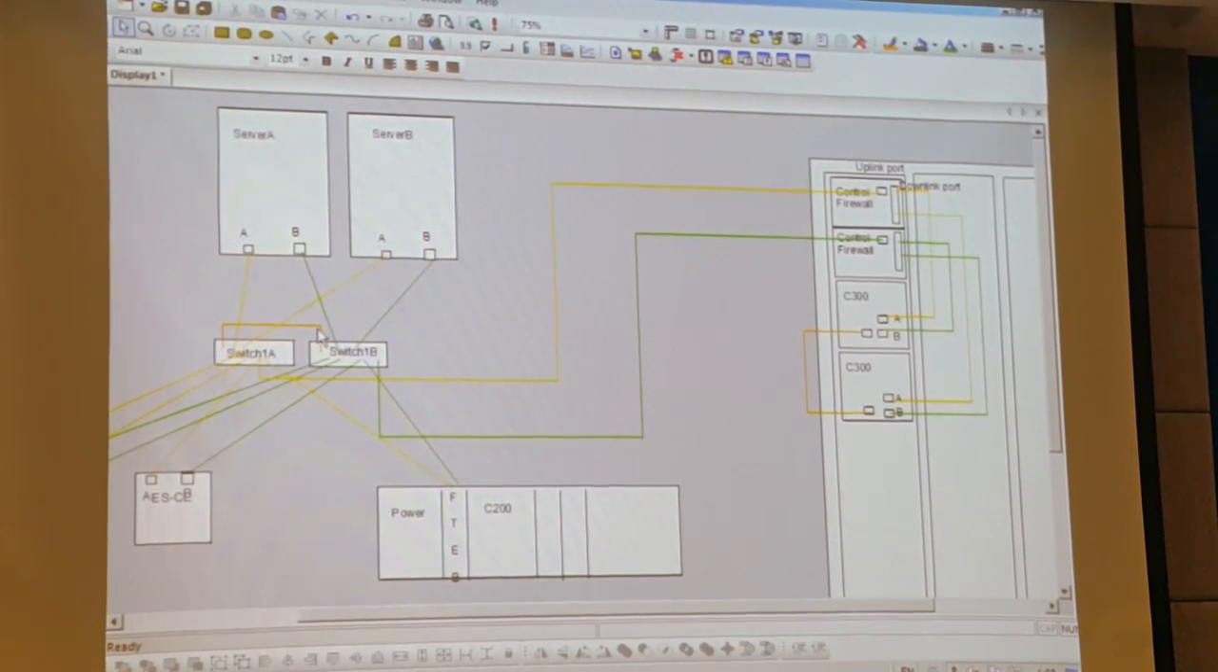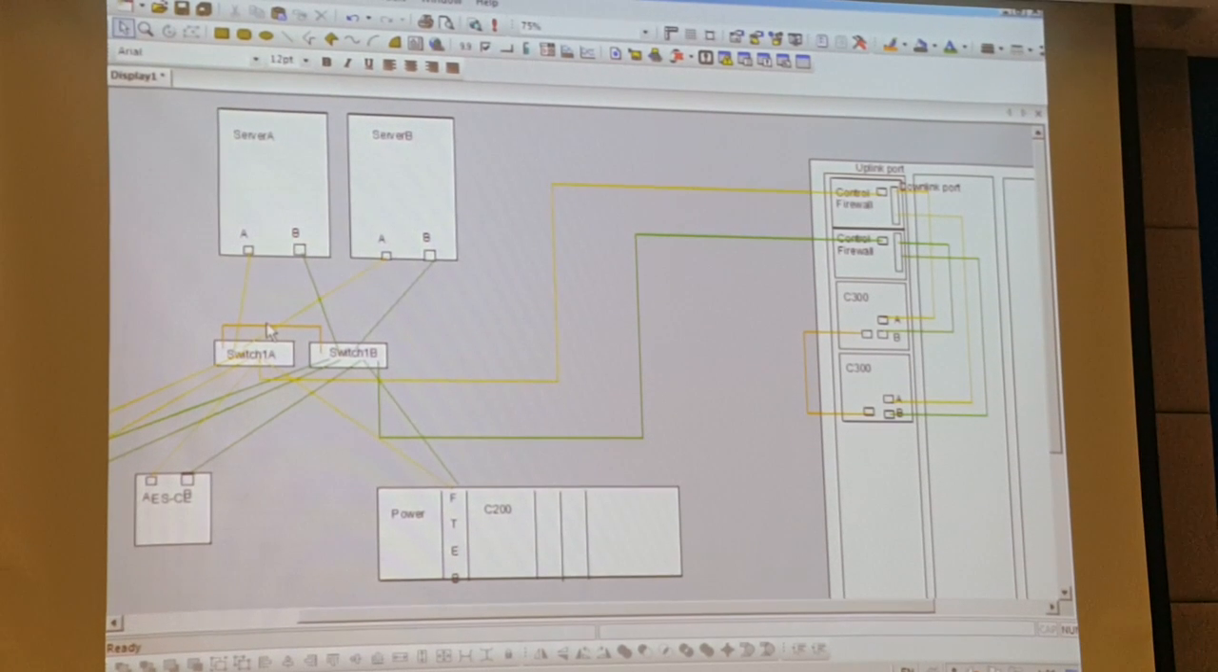Here we call it cross line, and here we call it redundant cable. They are the same wire, just with different names.